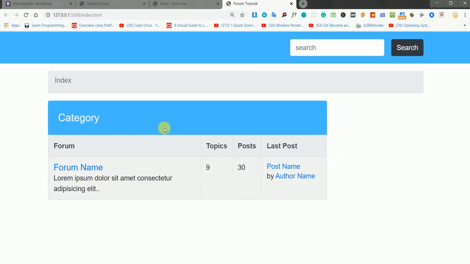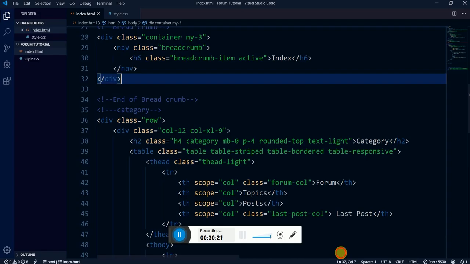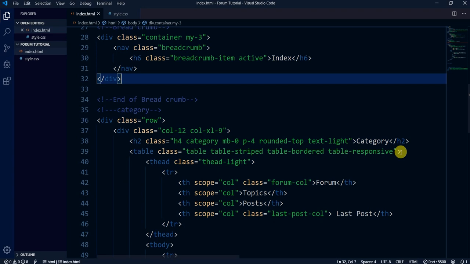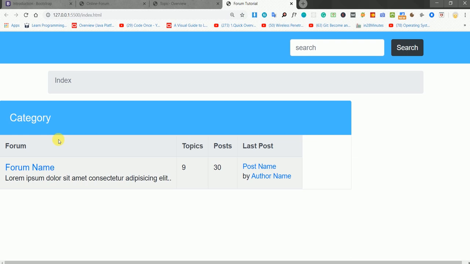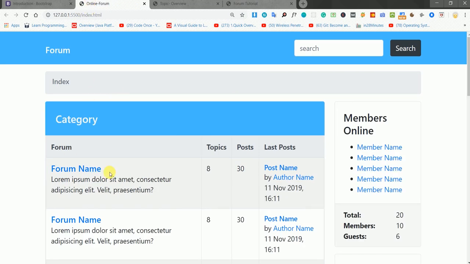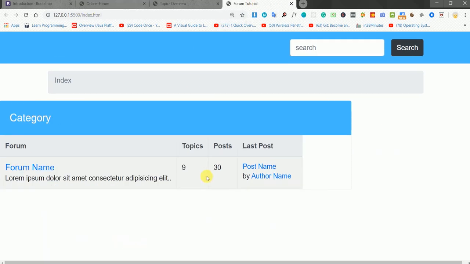So let me pause the video to check the problem here. Okay, I'm sorry for the inconvenience. Actually, I found a problem when I was checking it. This category section, or this table actually, is just attached to the window, and it is not in the center as it is shown here.